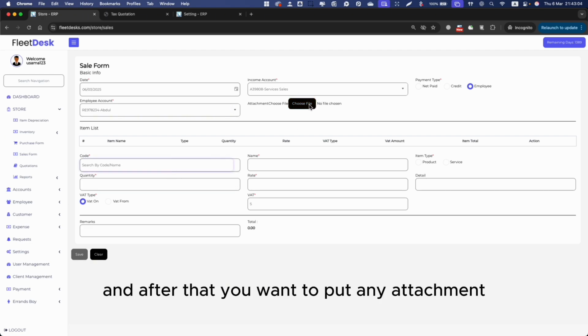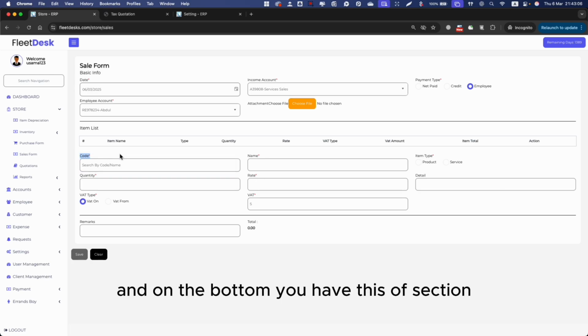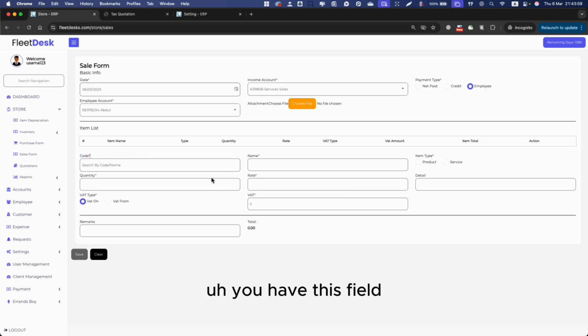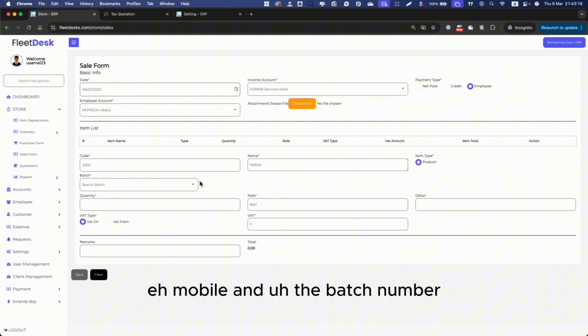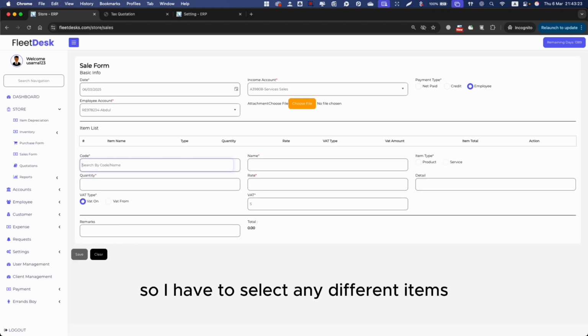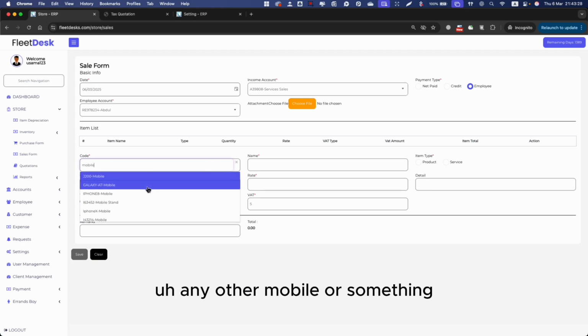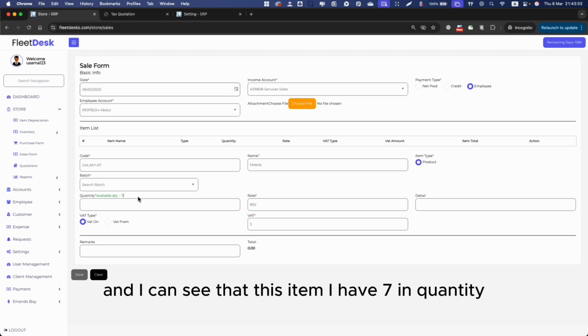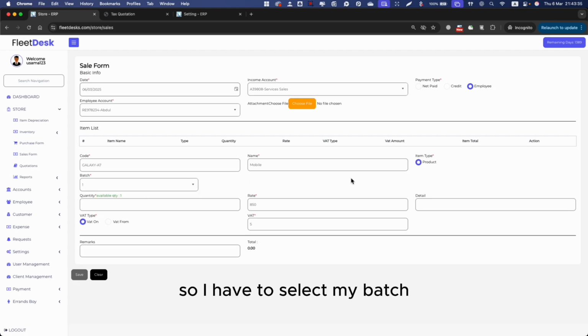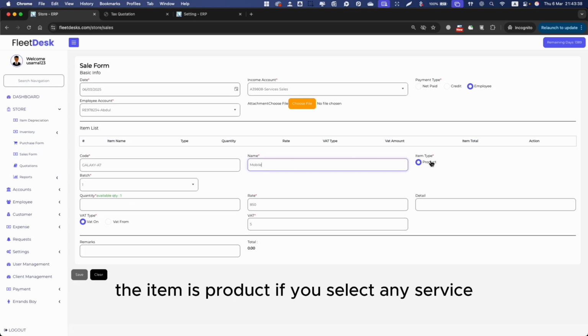Once this invoice will be saved, so I will quickly select, and after that, if you want to put any attachments, you do that. And on the bottom, you have these fields where you have to put the information. So I will select here a mobile and the batch number. I don't have any batch. It means I don't have this product in quantity. I don't have this product in stock. So I have to select any different item. So let's say I will select here any other mobile or something, and I can see that this item I have 7 in quantity. So I have to select my batch, and the product name is mobile, the item is product.